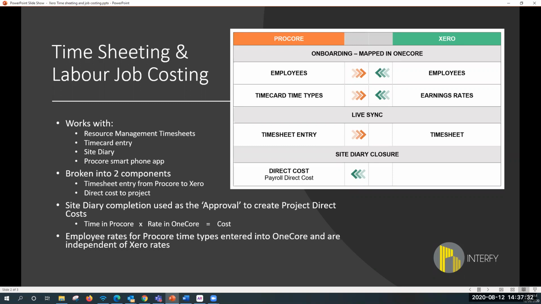To use the module, we need to ensure that the two systems can talk to each other. And in order to do this, you'll need to perform some tasks on the OneCore dashboard. You'll need to map the employees in Procore with the employees in Xero. You'll need to map the timecard time types in Procore, such as regular time, overtime, double time, to the relevant earnings rates in Xero. Once you have defined the mappings, you then need to add rates for the mapped employees to be used on the projects in Procore.